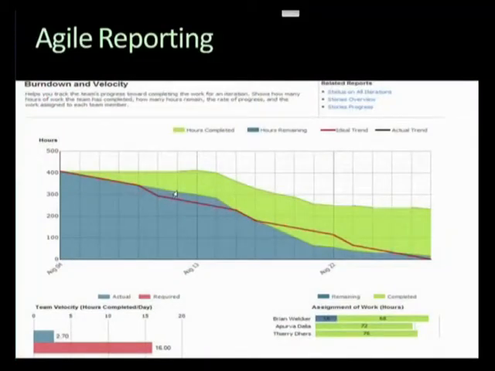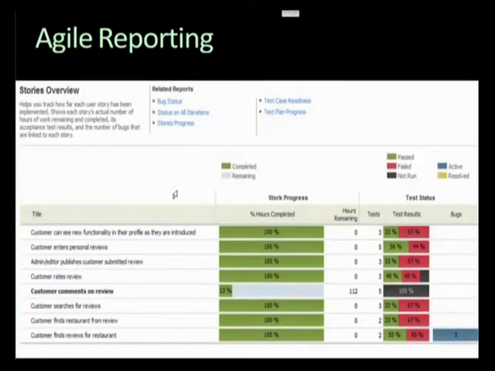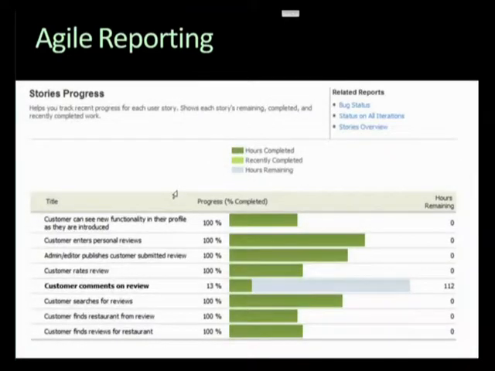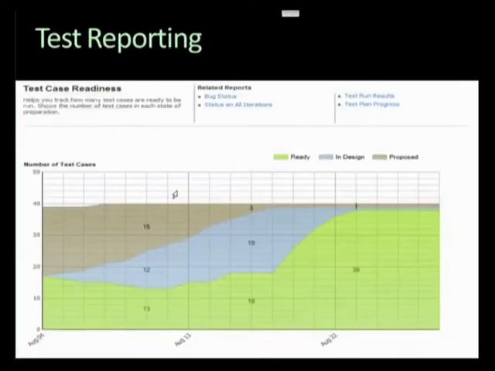There are a few reports here which I thought I'll just highlight. Agile reporting gives you the burn down chart, the velocity of how your work is burning down, and you have the user stories. You get to see the user stories and the test cases against each of those user stories. You have the dashboard which gives you all the details, necessary information. You have the progress charts as well, the number of hours remaining against each of those user stories. Fairly useful.